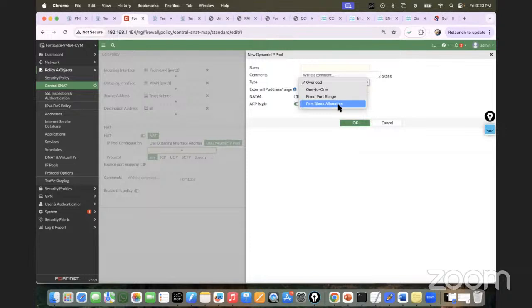What is my one-to-one NAT? What is my overload NAT? What is a fixed port NAT? What is a port allocation NAT? These are the unique things you are going to get here. Earlier it was not available in any of the firewalls. So let's understand one by one.